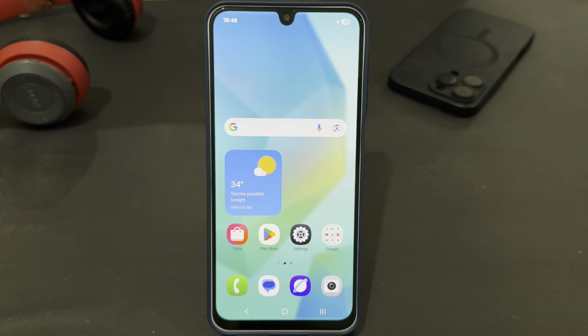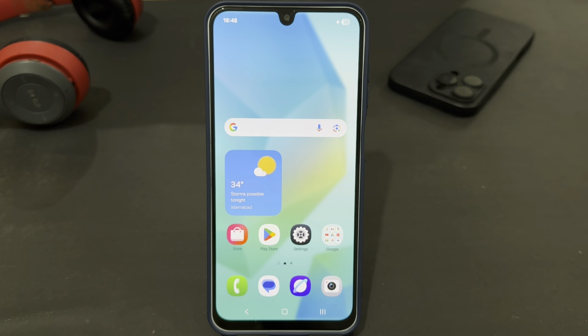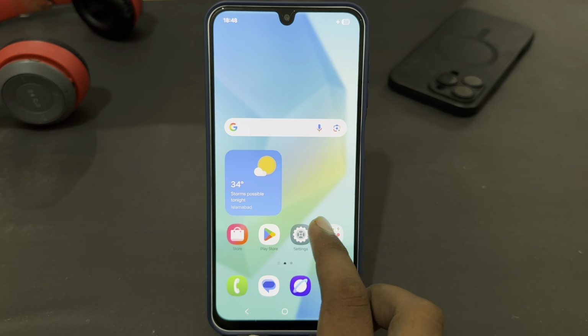Hey guys, today I'm going to tell you how to change preferred SIM for mobile data in any Samsung phone. If you're using any Samsung phone and you want to change your preferred SIM, so let's see how you can do that. You just have to open your settings app.